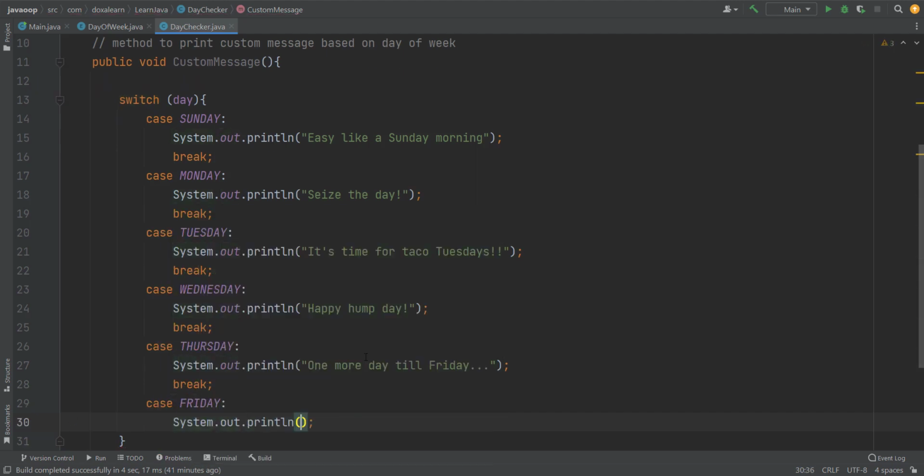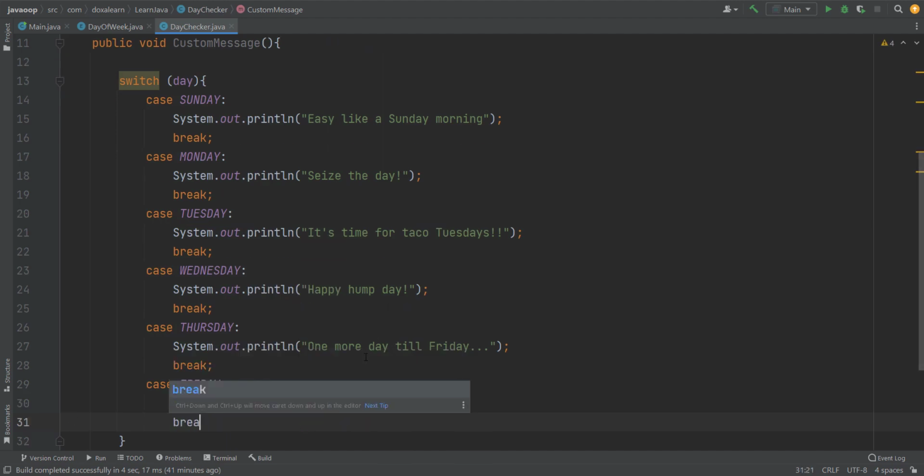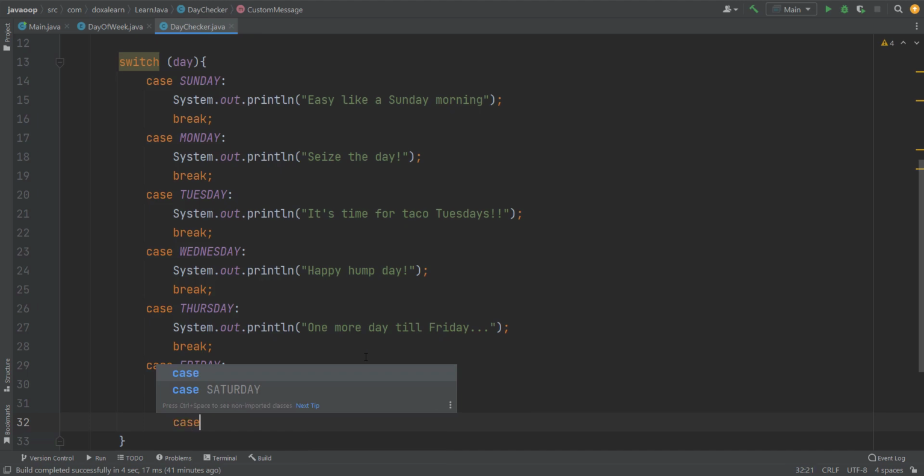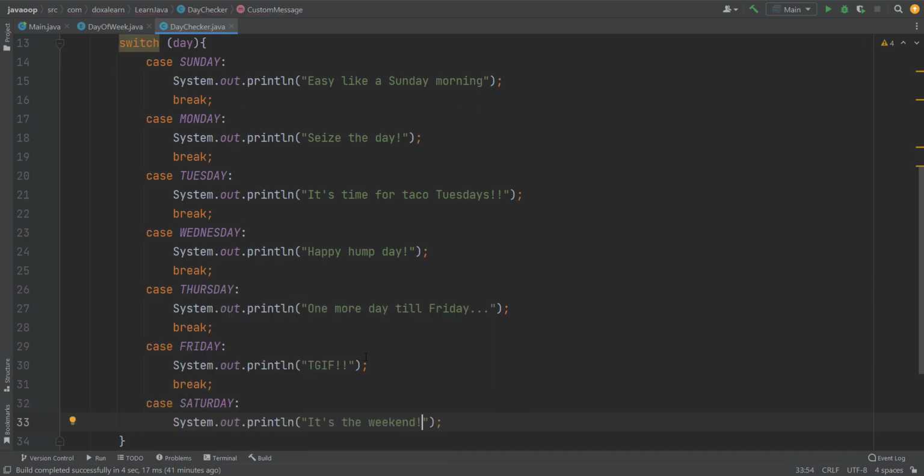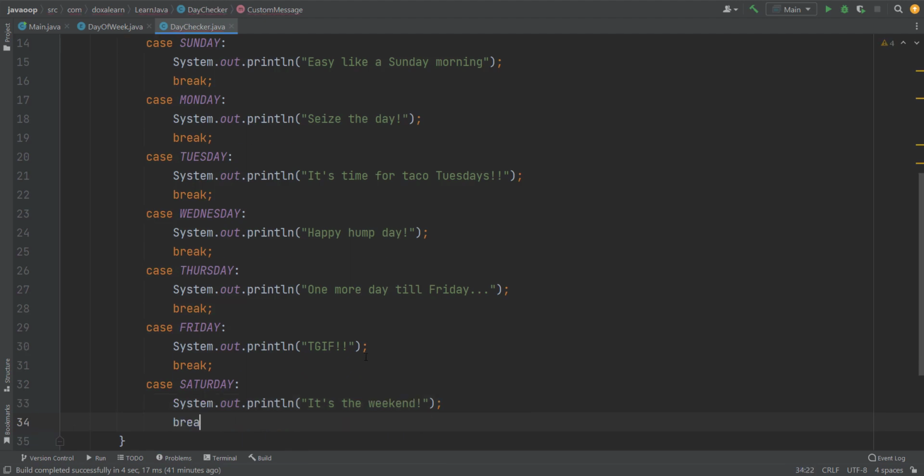And now we're going to do our case for Friday. And we're just going to print TGIF and break again. And for our final case, Saturday, we're going to print a message that it's the weekend, so we can do something fun. We're going to break.